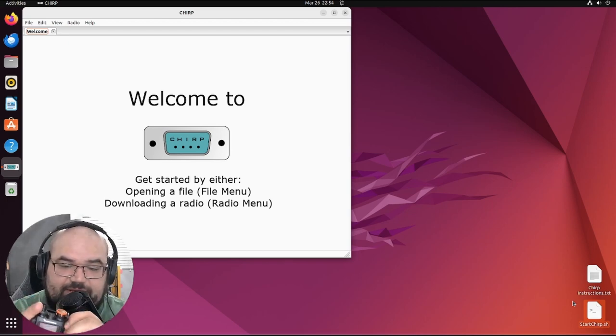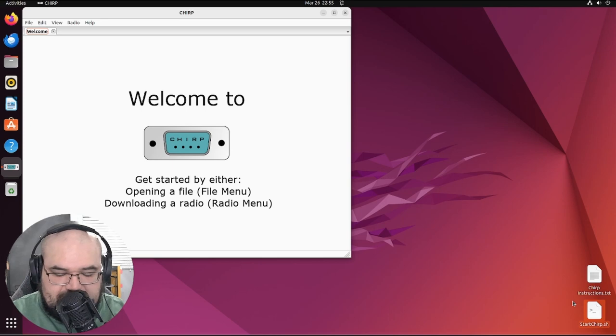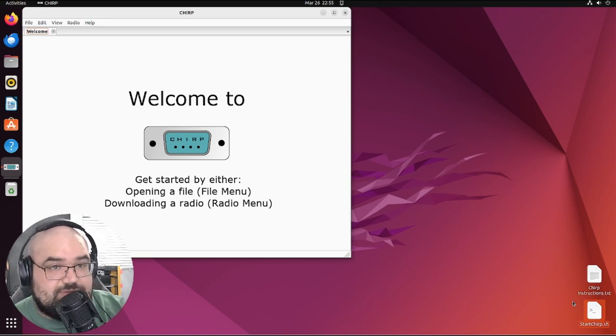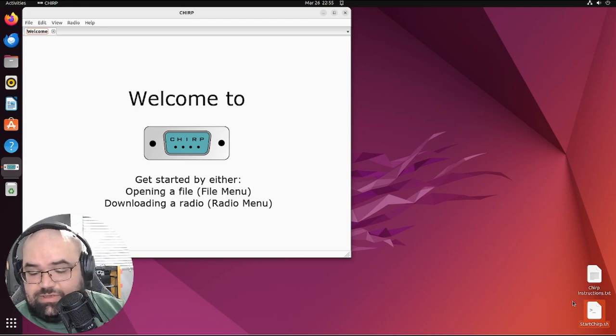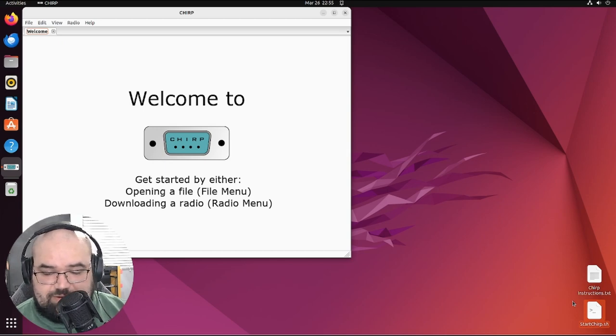But I'm going to download my radio image from my Quansheng UV-K5, and I will put a link to this cable down in the description. I know that some of the cables have a counterfeit chip and they don't work as well. This is the one I have. I got it straight from the Baofeng store on Amazon, and it has worked with every single one of my K-type programmable radios. So let's turn my radio on.